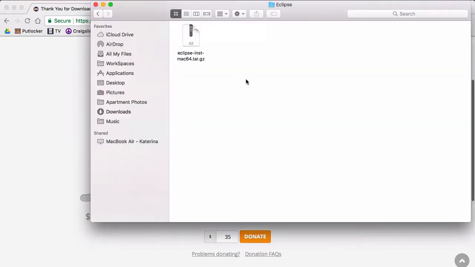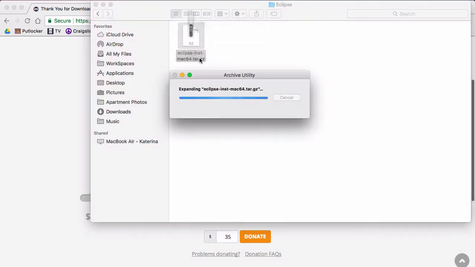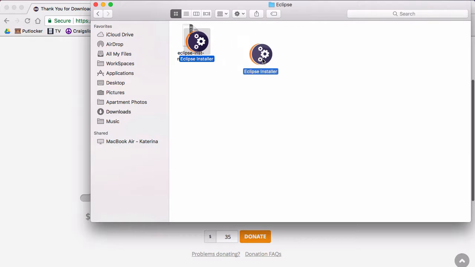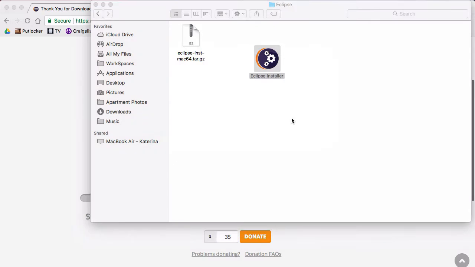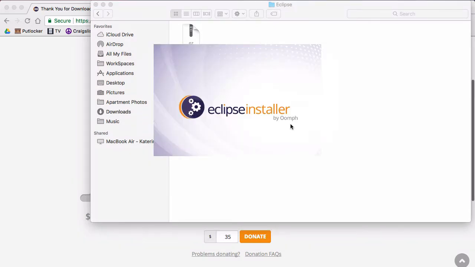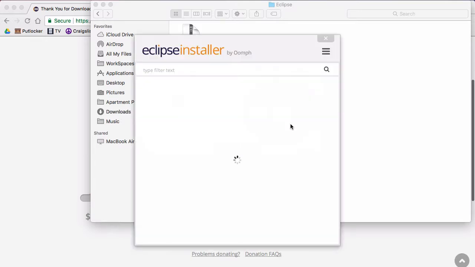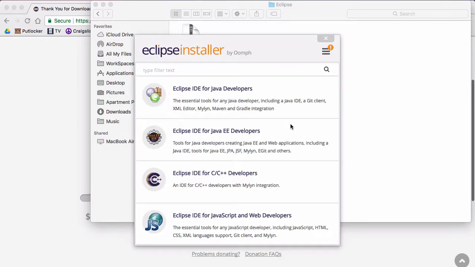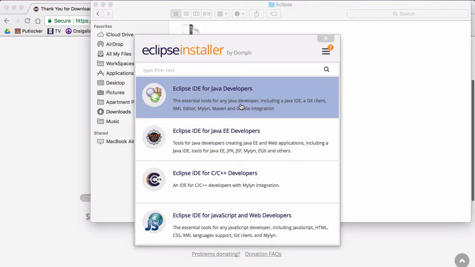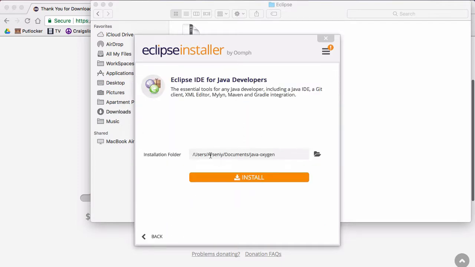Okay, there we go. So now that's downloaded, this is the file that you should now have. We can go ahead and open it up. And there we go. Now we have our Eclipse installer. Let's open that. Give it a couple seconds. And there we go. So here we have some options as to what IDE we want to install. Make sure that you select this Eclipse IDE for Java developers. Select a place where you will install it and click install.